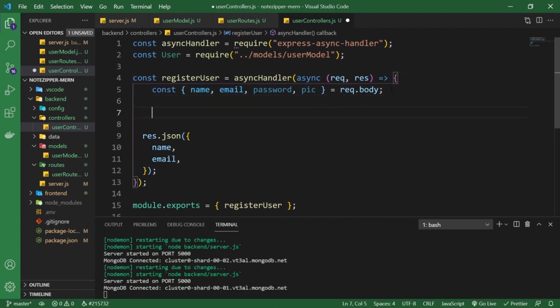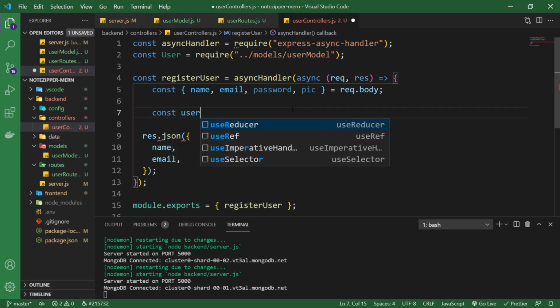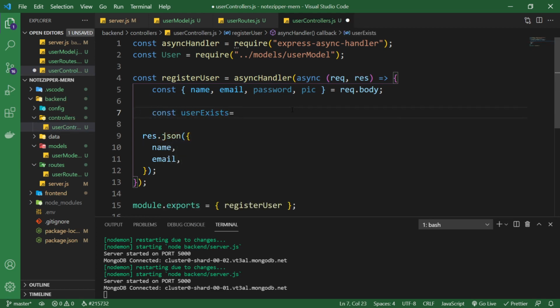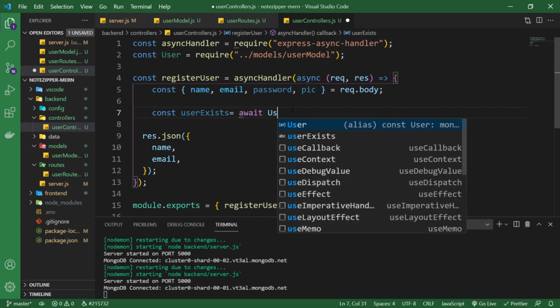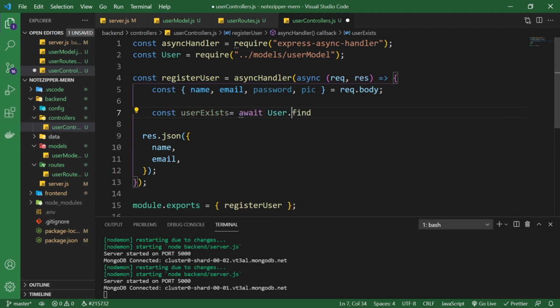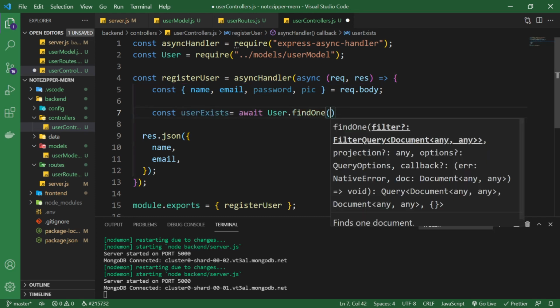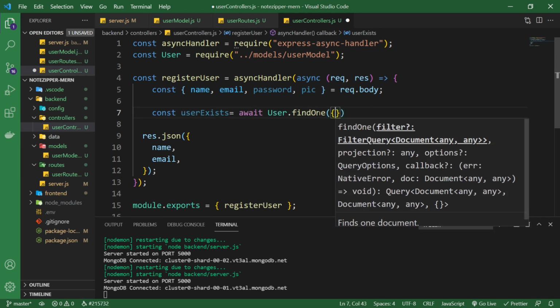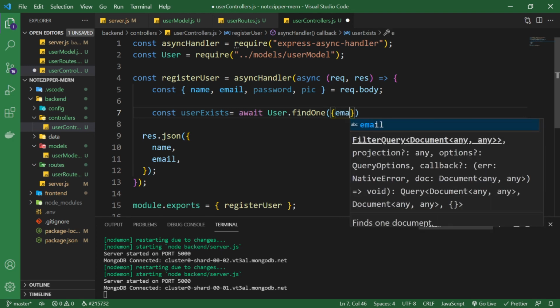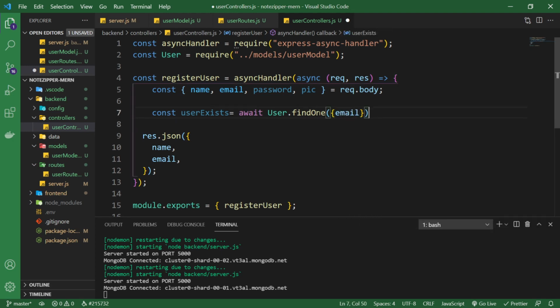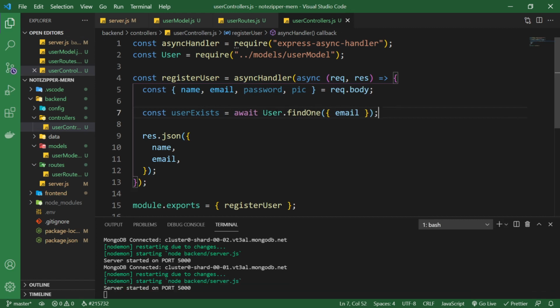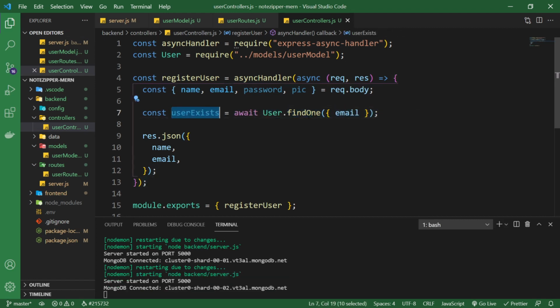Now after we are taking the input from the user, we need to check if the user already exists in our database. So const userExists equals await User.findOne. These are the queries of Mongoose or MongoDB, so you can learn more about them on their website. There are tons of such queries, but I'm going to explain all of the important ones in our course, so don't worry about that. We're going to find it by email. If there's a user with this email in our database, it's going to find it and return it as our userExists.